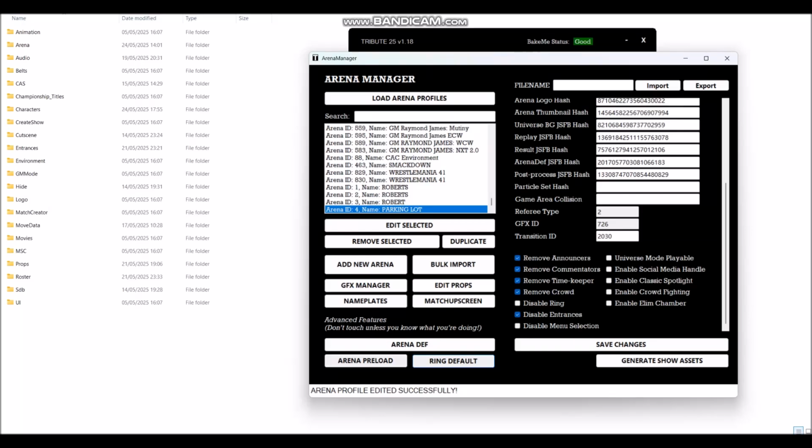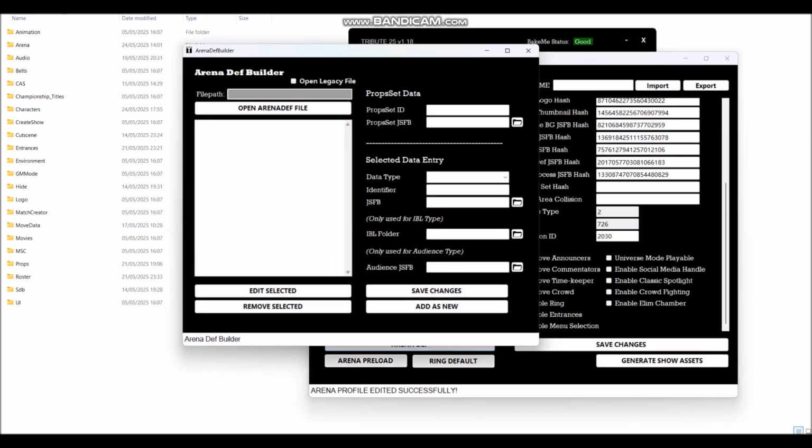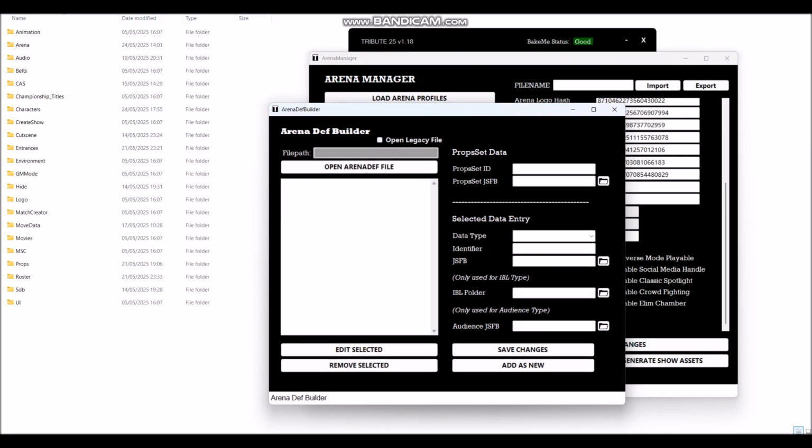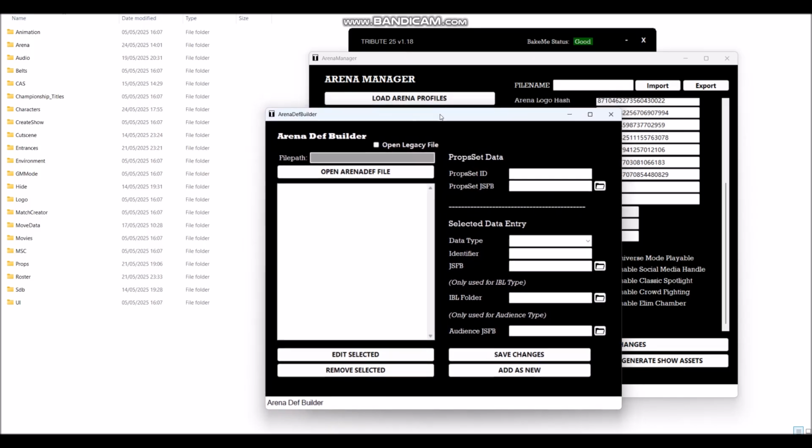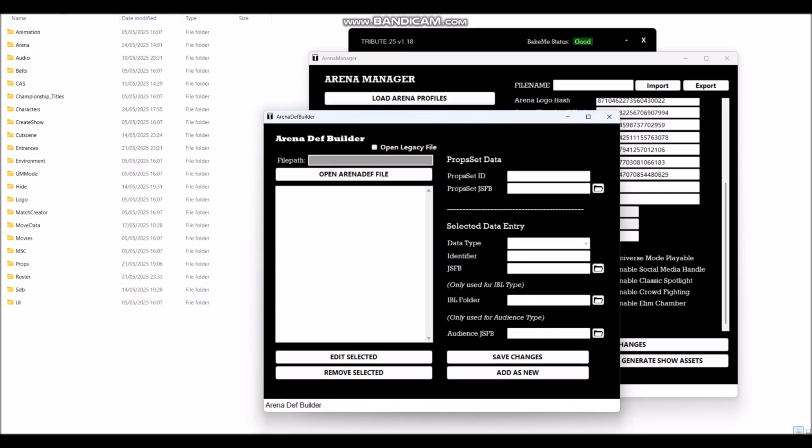Hi guys, I just wanted to go into a little bit more detail in this video of how the arena datas are built up inside the arena def. In the last tutorial we saw about just swapping and deleting parts from the arena def to put the main event ring in the NXT parking lot. But in this tutorial I'm going to show you a bit more in depth how you would edit those arena parts or replace them altogether.